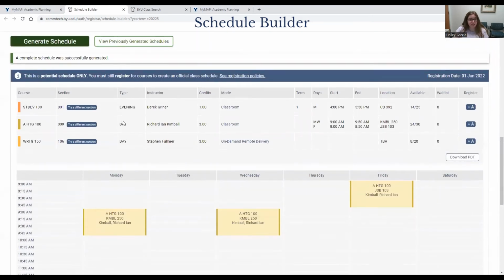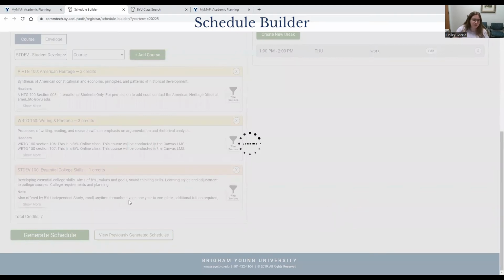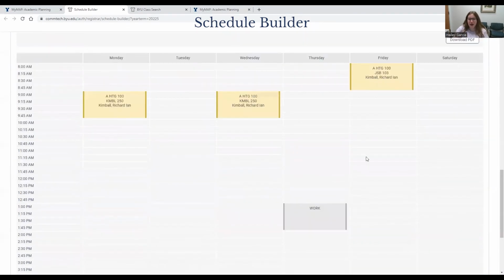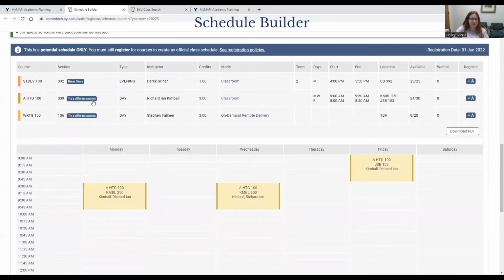But if I want to make any changes, if I just don't like it or whatever, I can try a different section. Maybe I'll try section 2. It looks like that's the only other option for my schedule. So it'll regenerate it and give me a different option. So now it's section 2 instead of section 1. And then I can do the same with all my other classes.